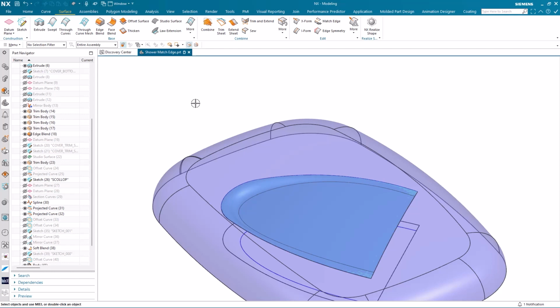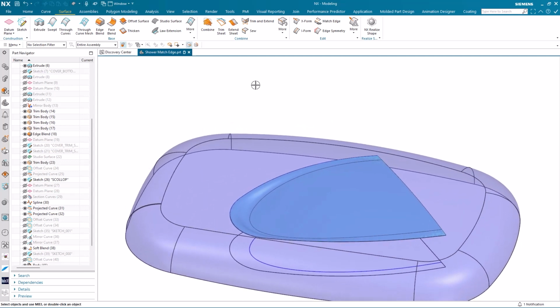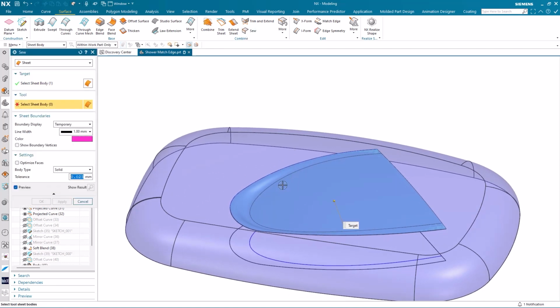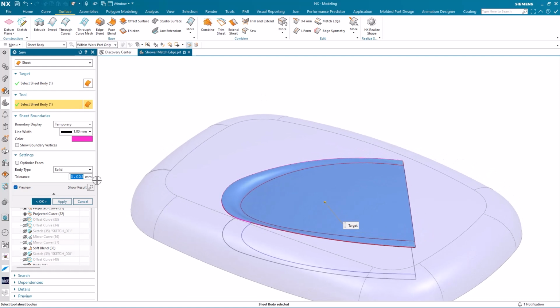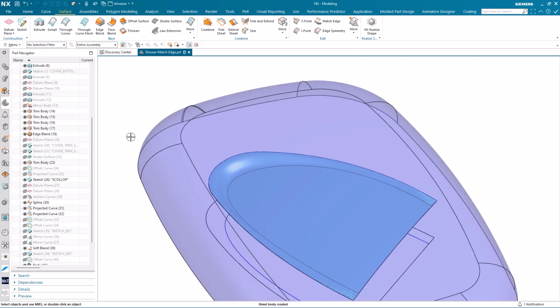So I now have three bodies visible. The main shower body itself, which is a solid body, and two surface bodies that represent the scallop. So the next thing I need to do is to amalgamate the two surfaces. And to do that, I'm going to use the sew command. I simply select both bodies and apply the command. And this basically unites the two surfaces together.